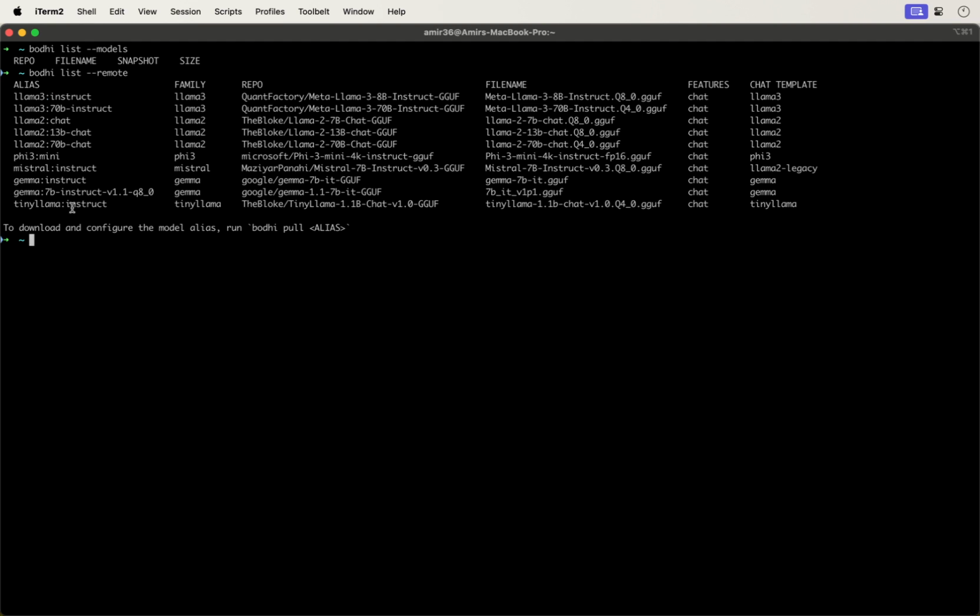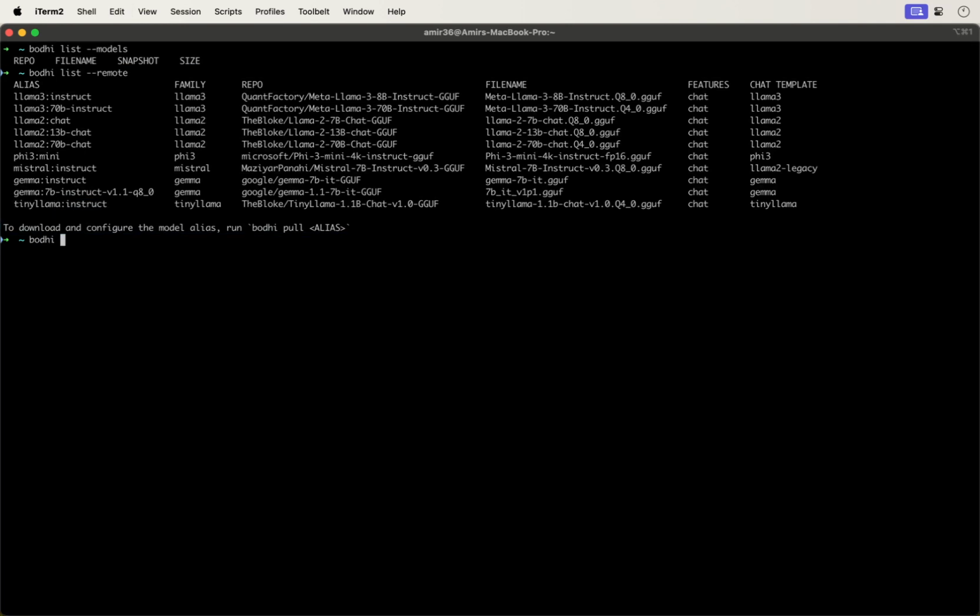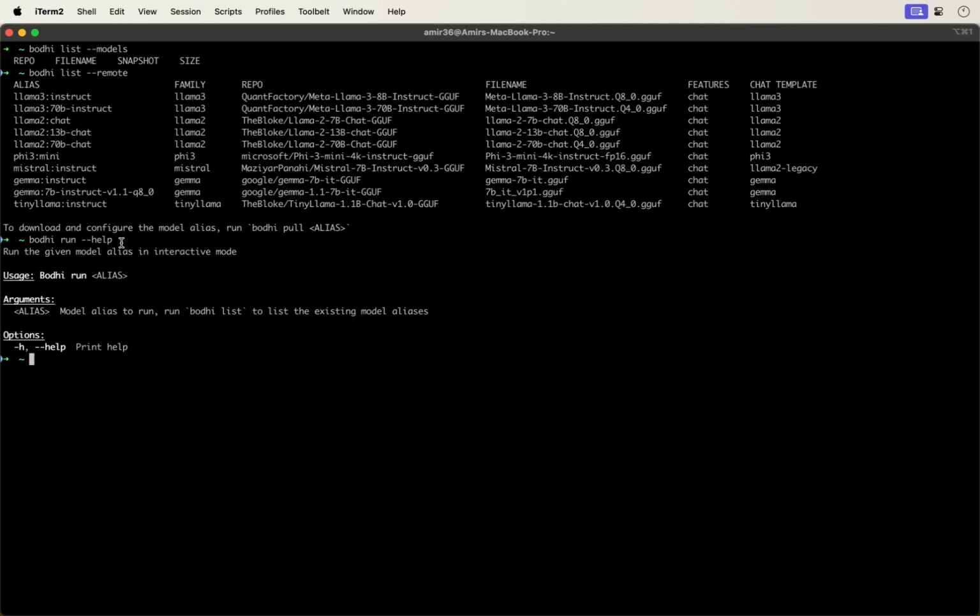If someone is a first time bodhi user, the quickest way to get started is using these pre-configured model aliases. Now using bodhi run, let's first see the help, bodhi run --help. It says you provide the model alias to run. But if the alias is not present and it is one of the pre-configured model aliases, it configures it for you in the first run. So I'll run Tiny Llama because it is the smallest model and will not take much time to get set up locally.